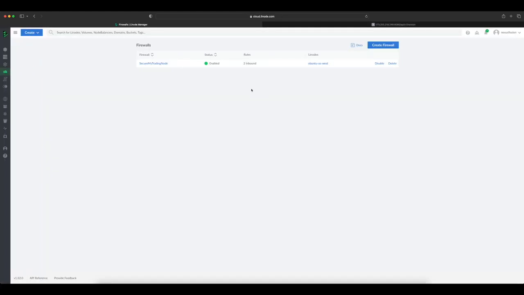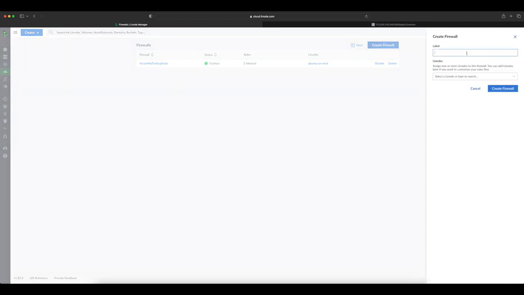Let's navigate to the Firewall tab on the left menu. You see here a firewall rule already exists. This is my existing trading node firewall. Let's create a new firewall by clicking the Create Firewall button on the top right. Let's give it a name and also tag the Linodes for which the firewall needs to be applied. Here, I am selecting the newly created demo node.